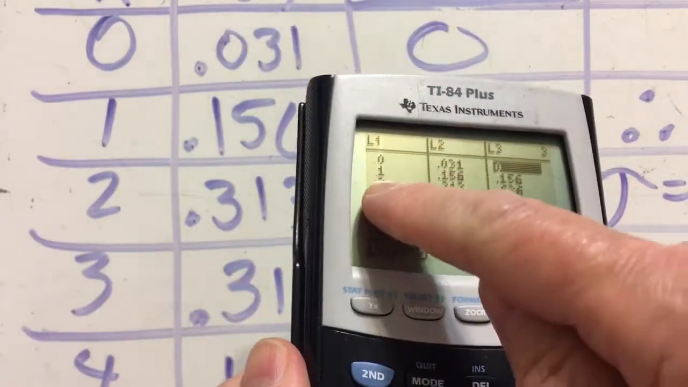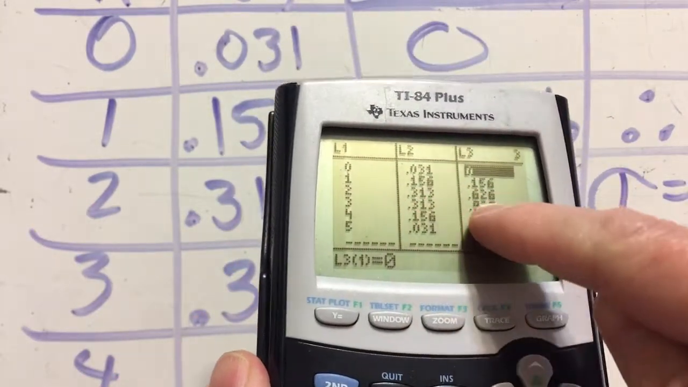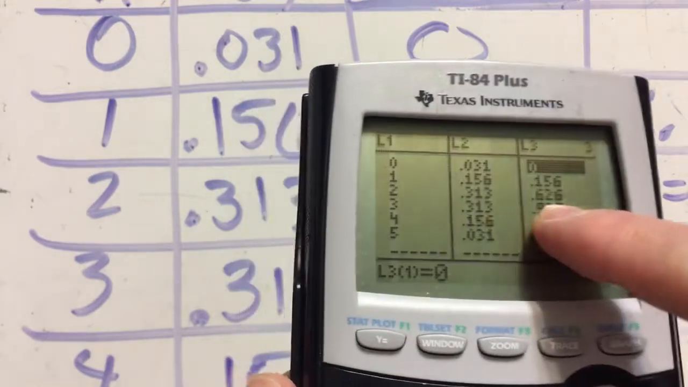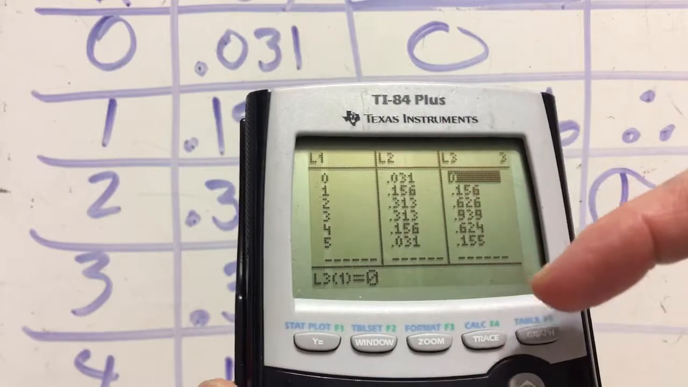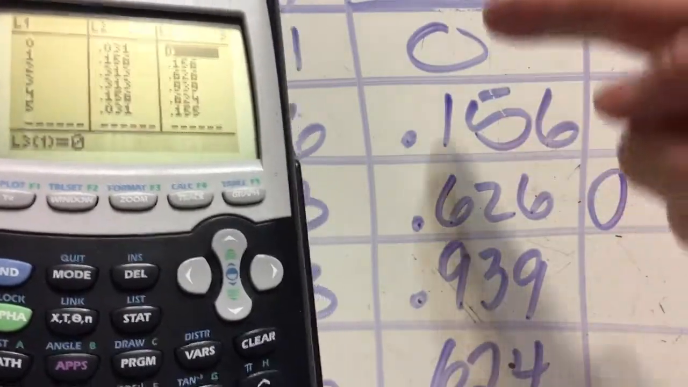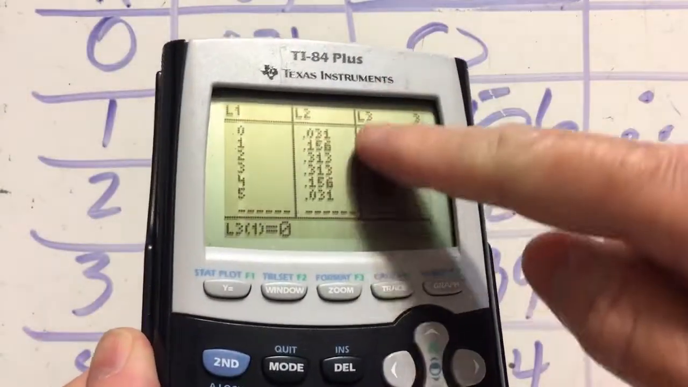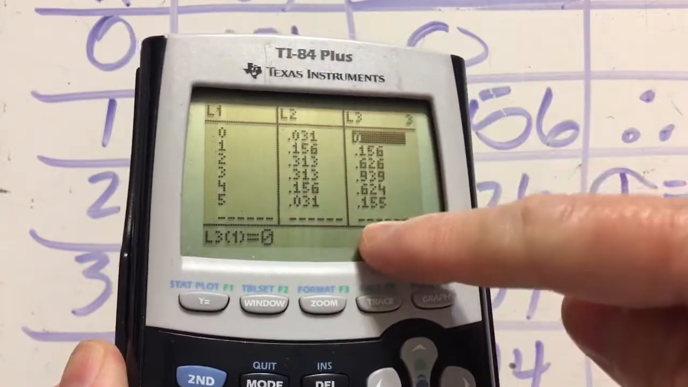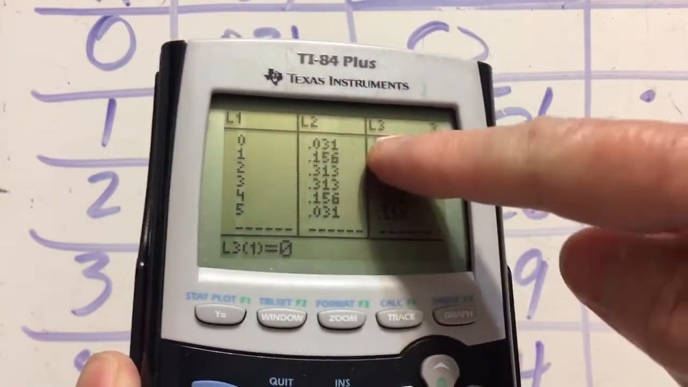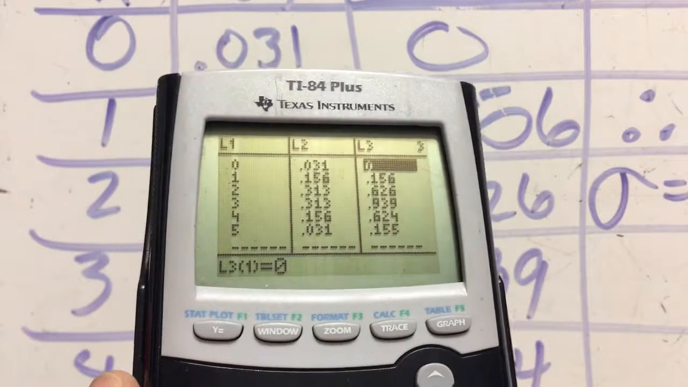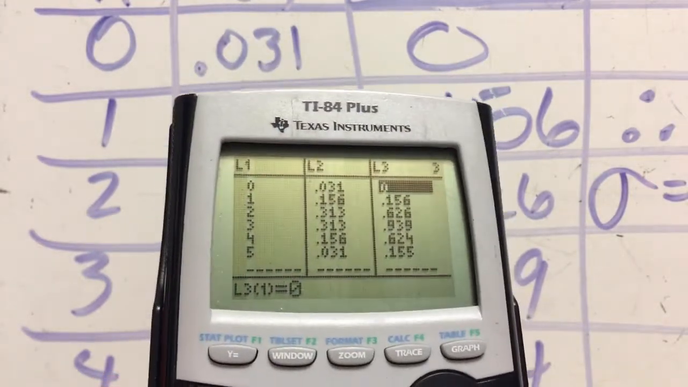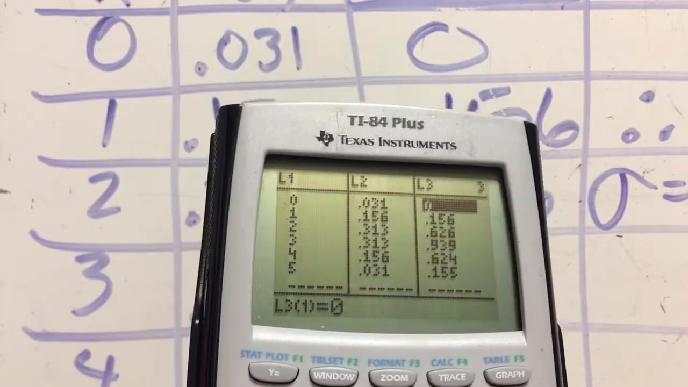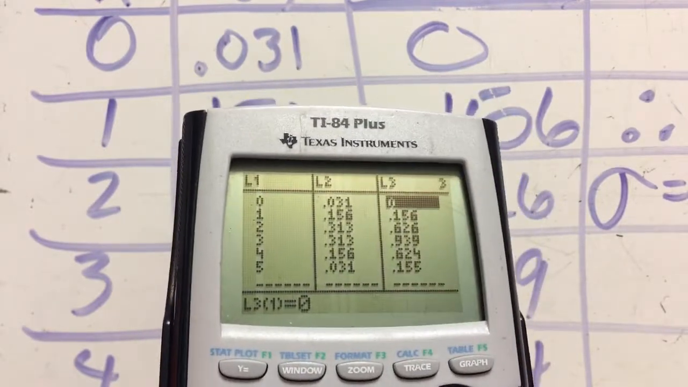And so 2 times 0.313 is 0.626. Okay, so now I do have my product here. And so here's my product, and my product between the two, X times probability of X, is in my L3 column. Now, I have to add those up, which isn't that big a deal when you only have 6 things to add up. But suppose you had 30 things to add up.